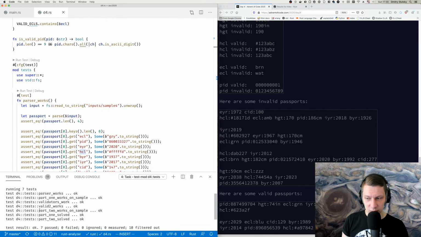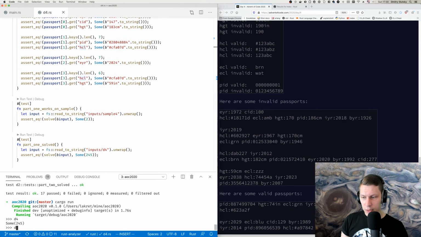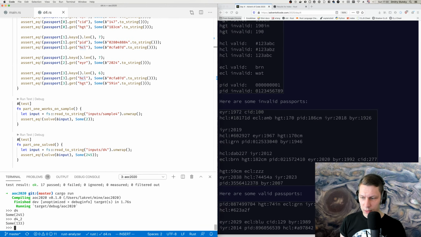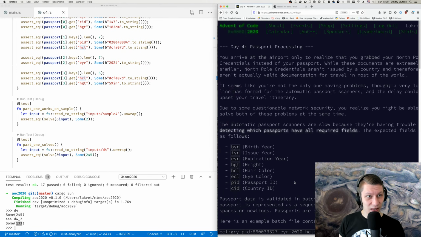So we have 7 tests here in D4. In the end, though, we can execute this as D4-2, and we get the part 2 answer, which is 133 for me, and it is indeed so. So that puzzle was solved.